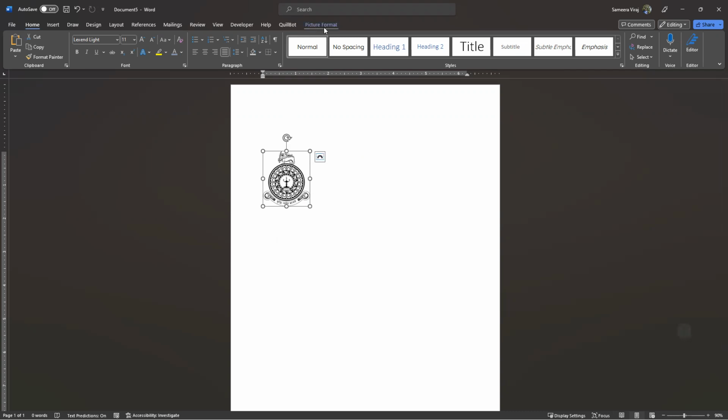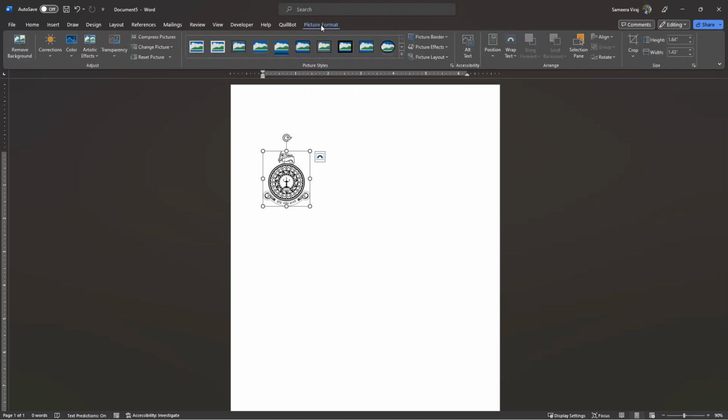So after that, you can see another tab. It will appear, another tab. You can see this tab, Picture Format. Go to that one, and here you have a size. I mean, you can give a value to the height and width, right? So if you want, you can use that one too.